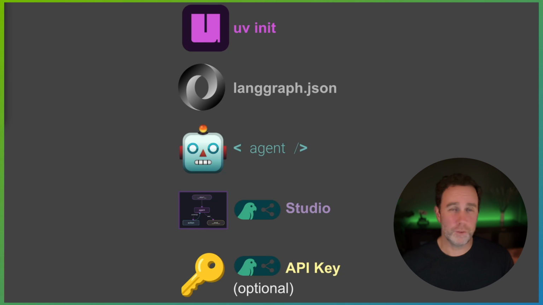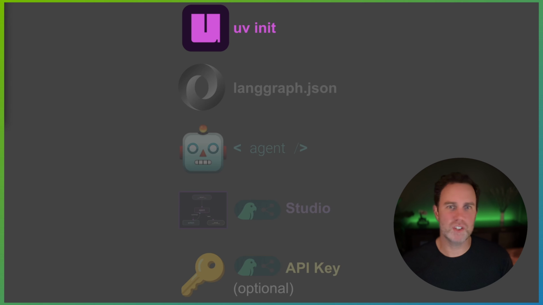There's essentially 4 steps. Only one of them is challenging, but I'll show you how to get around it. The first one is we set up our developer environment. This is just some UV commands. I'll show you how to do that. You can do the equivalent with pip or conda.